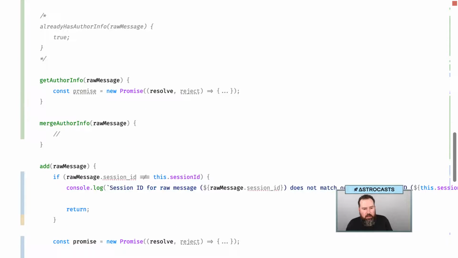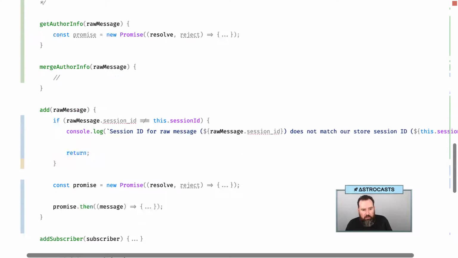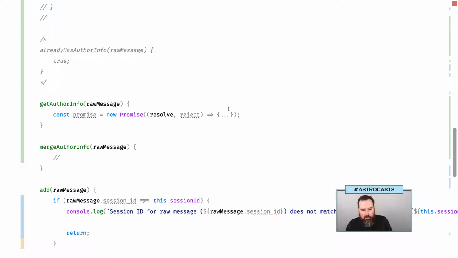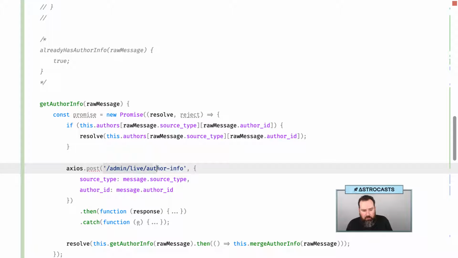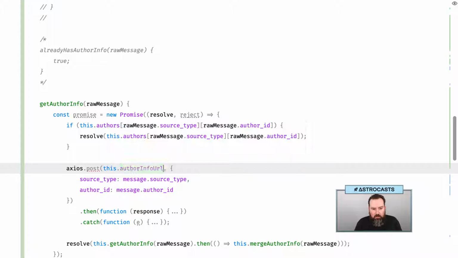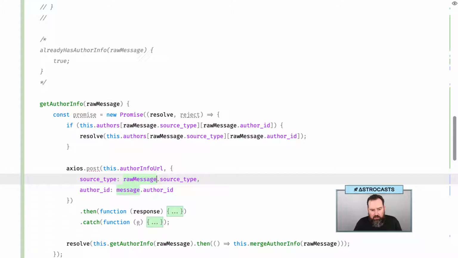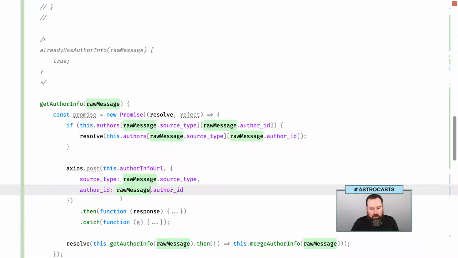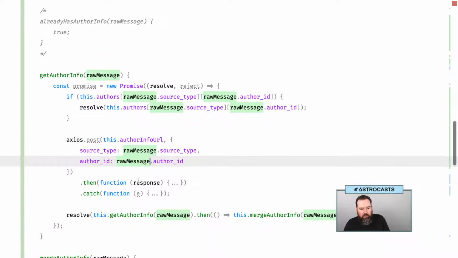There we go. And now in the section where we were dealing with Axios before, we can just do this.authorInfoURL. The other thing we need to change is we're using raw message at this point. So we're getting the source type and the author ID from the raw message.